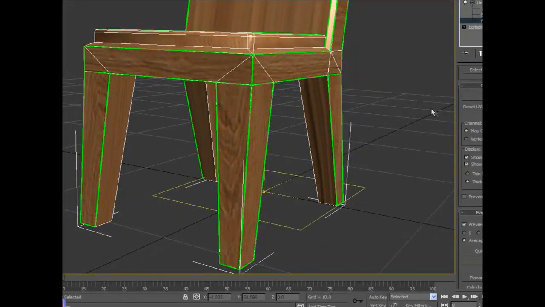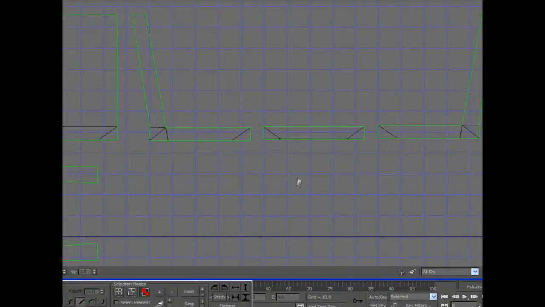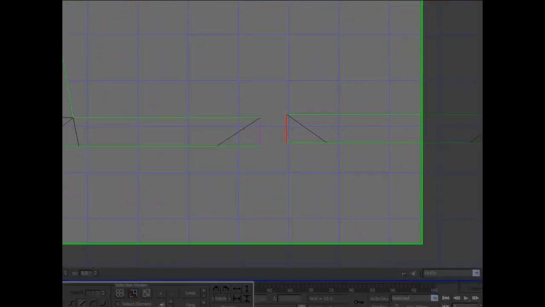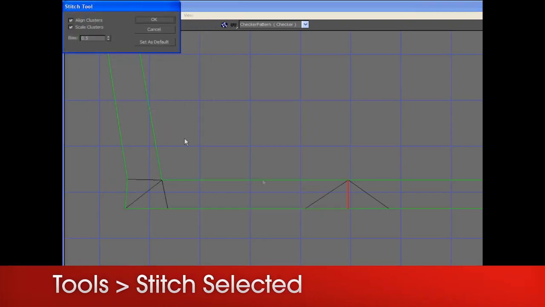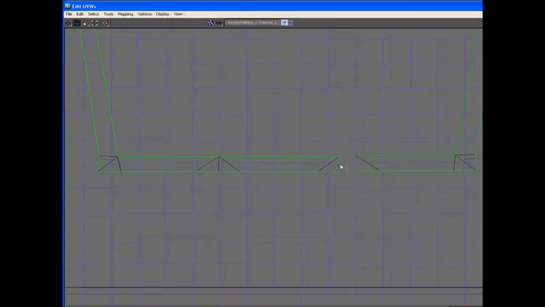The next step is to use the Stitch Selected tool to have the horizontal seat section seamless around the chair as much as we can. Do this by selecting one of the edges. Note the shared purple edge is now highlighted also. Go to Menu, Tools, Stitch Selected. This will move one of the shells and stitch the shared edges' vertices together.